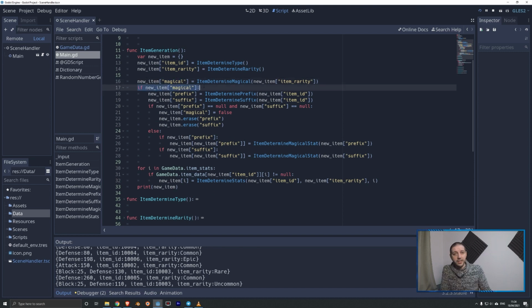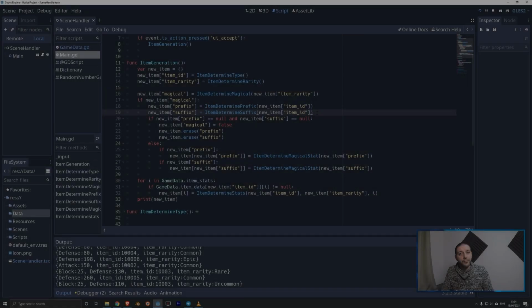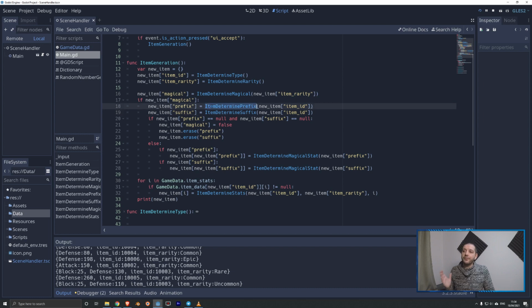If that item indeed returned magical, if that is true, then we need to determine the prefix and the suffix. For our prefixes and suffixes, we have the item determine prefix and item determine suffix functions. These are going to be returning the name of the suffix or prefix that are going to be stored in the prefix and suffix keys of the new item dictionary.